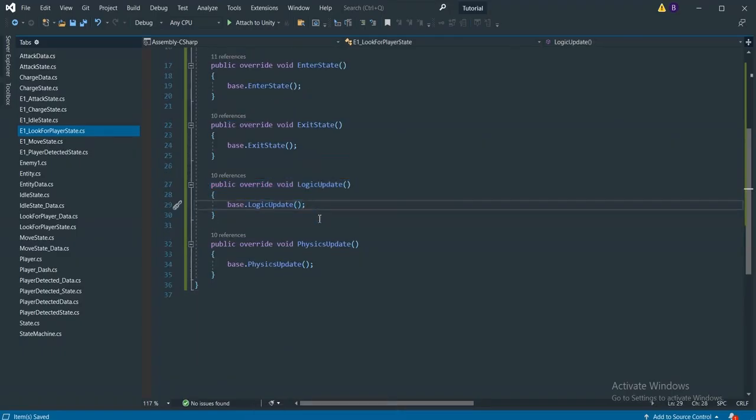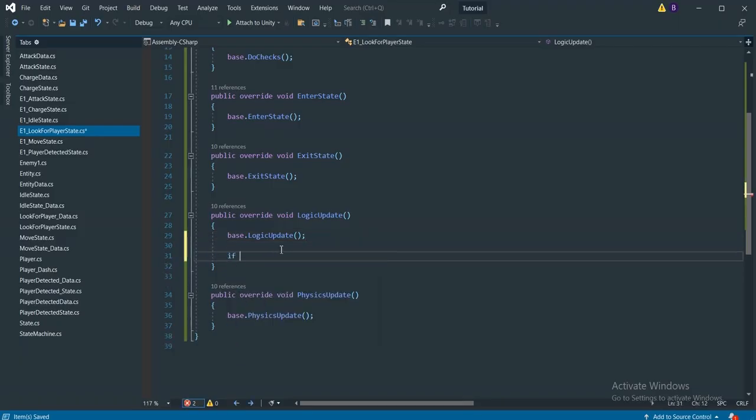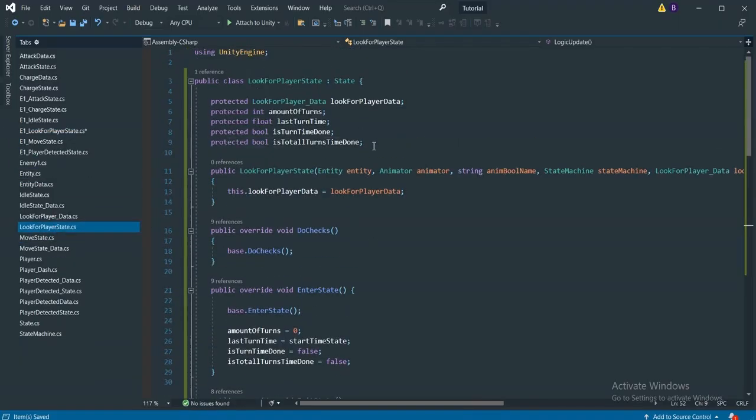And over here we want to check if we've done all of the turns. So we can make a parameter for that. So we can do it over here. Let's use the if condition. Let's make first brackets and some curly brackets. And we do know that inside our look for player state, we created this parameter over here, which is total turns time done. And we do know we're setting it to true once we did all of the turns and the time is also done. So we're gonna use this parameter to move over to another state.